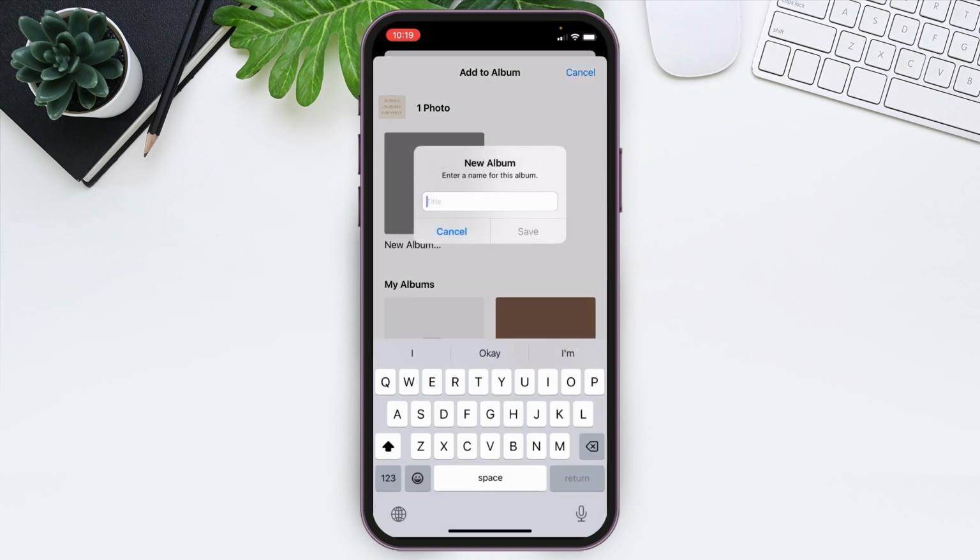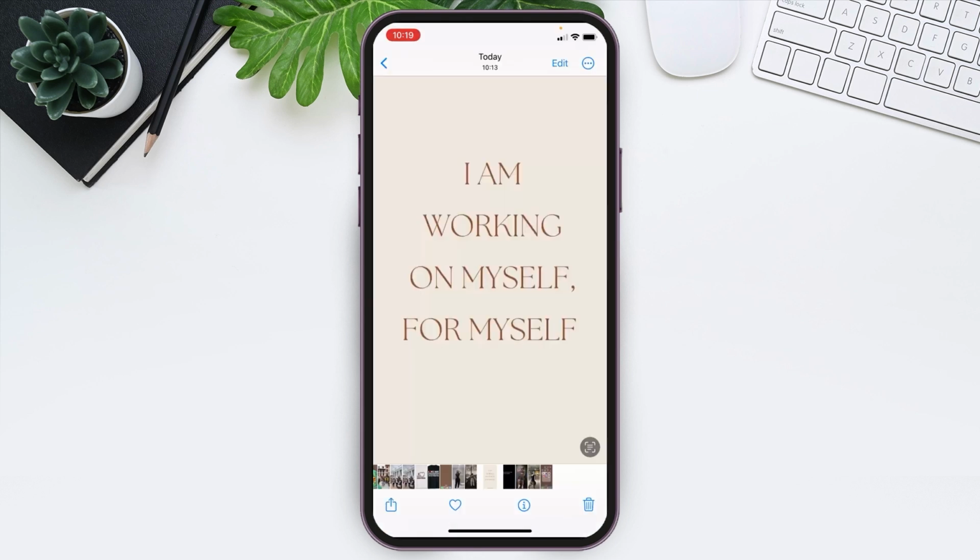Now tap on New Album and create yourself a name. Now tap on Save. Now all you need to do is go back to your home screen.